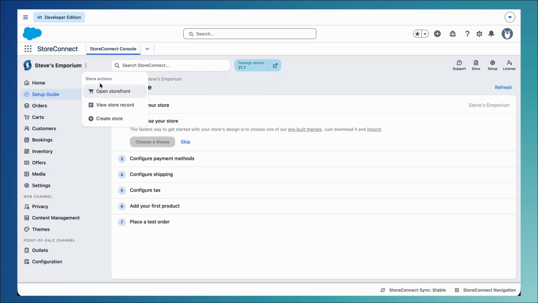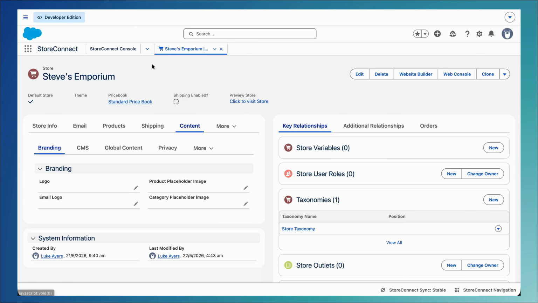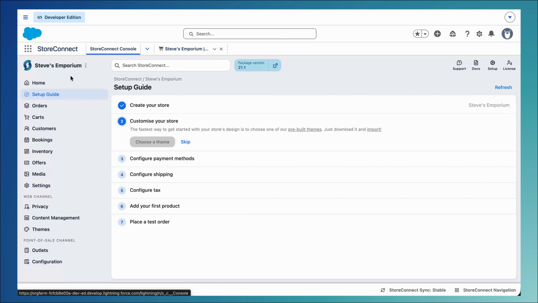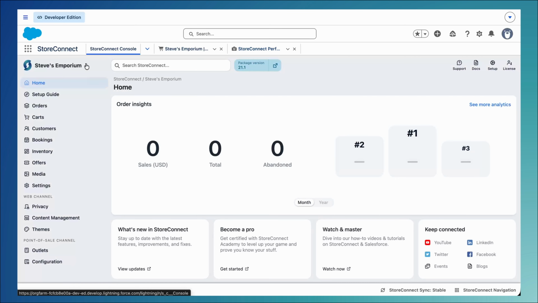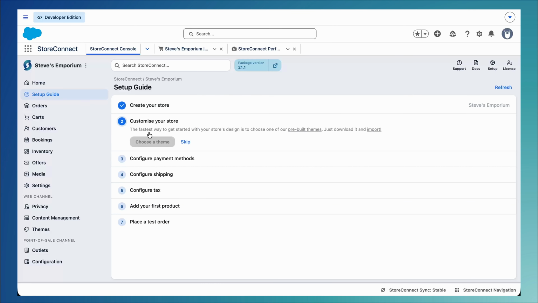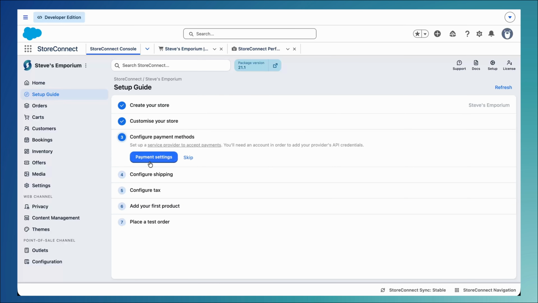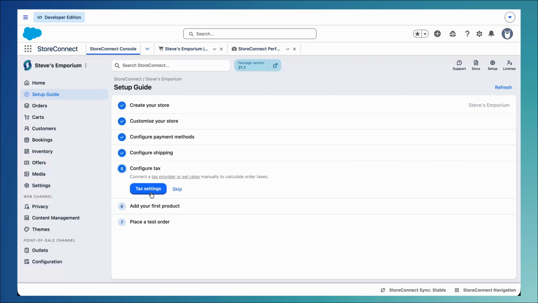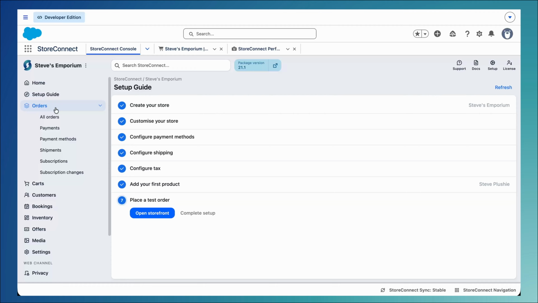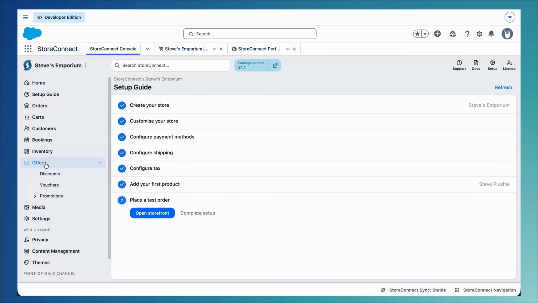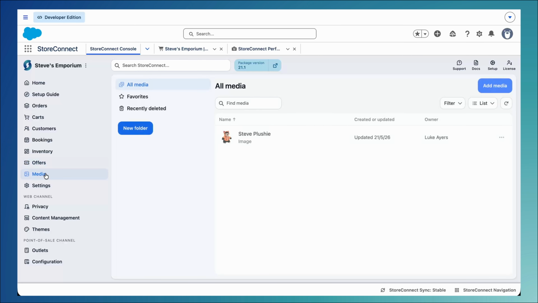At the top, you can access the store record for your currently created store. Then we have the Home button for your basic sales analytics dashboard. The setup guide will take you through the remaining initial configuration steps for your store, such as choosing a theme, setting up payment methods, shipping, tax, and creating your first product. Then below this, we have all other primary areas, including orders, customer data, bookings, inventory, offers, which includes vouchers and promotions, then the media page for uploading all media content to your store.